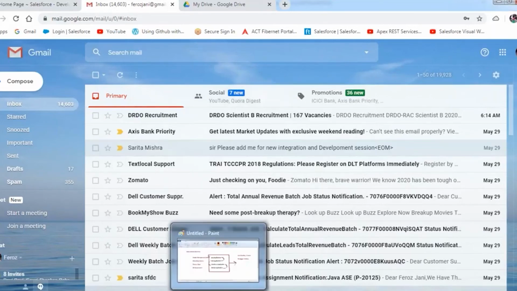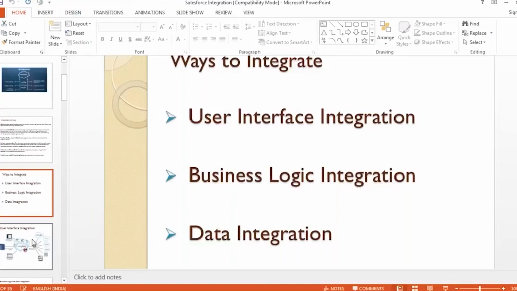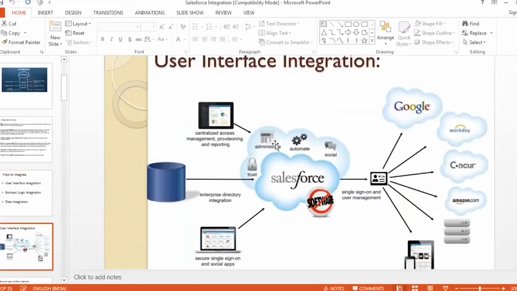Now, for example, in user interface integration, we have the Salesforce application. The Salesforce application can interact with Google, Workday, the Concur application, Amazon, various POS systems, and various centralized databases by using single sign-on. Through single sign-on, it can interact with third-party applications. That facility is available as part of user interface integration.